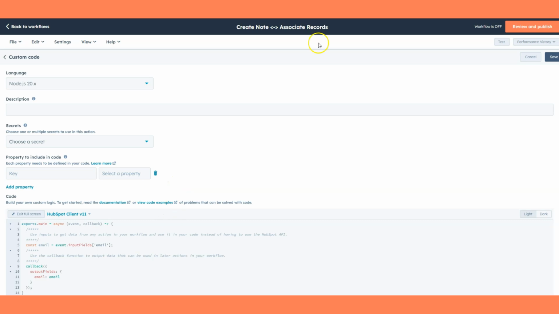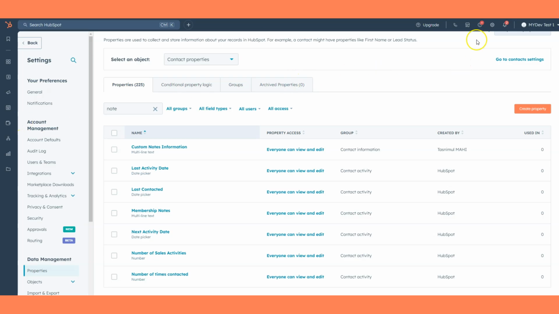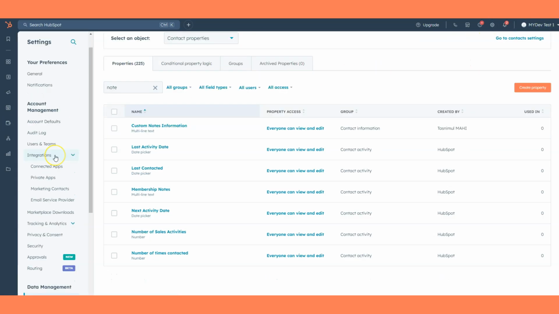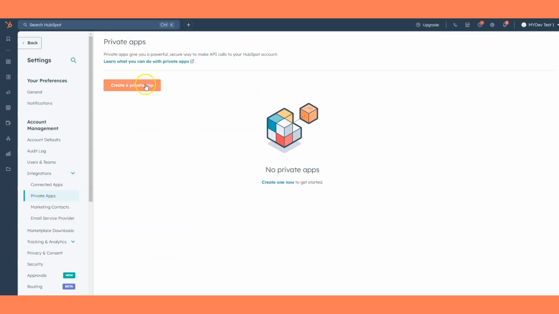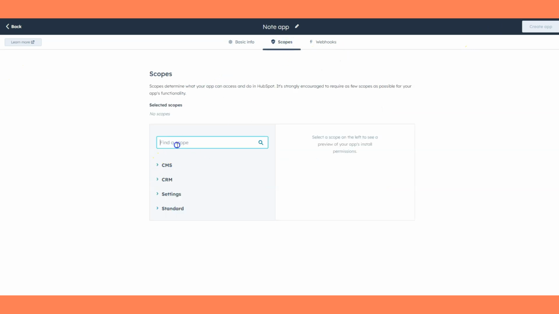Before getting started, we need to create a private app. If we go to Settings in our HubSpot, we see Integrations and Private Apps. In here, we create a private app. Let's just name it note app. Then we have to define the scope.